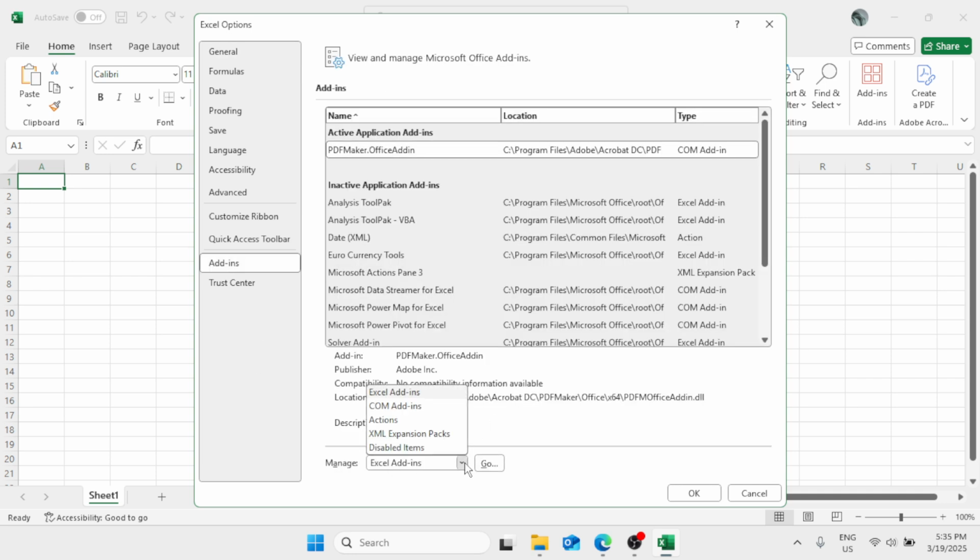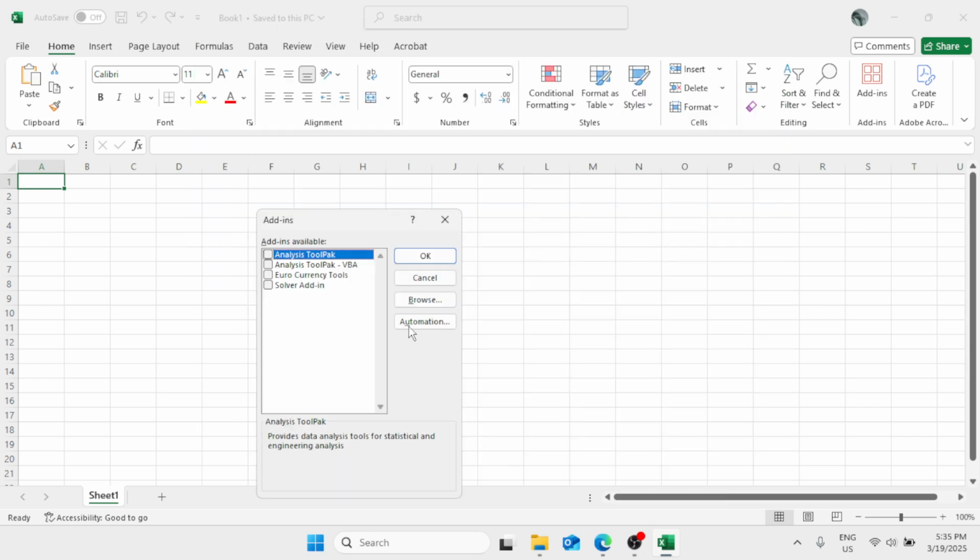Click on this drop-down arrow and you have to choose Excel add-ins, then click on this Go option and then you'll find all the add-ins on your Microsoft Excel. So you just need to simply uncheck these boxes and you have to click on OK.